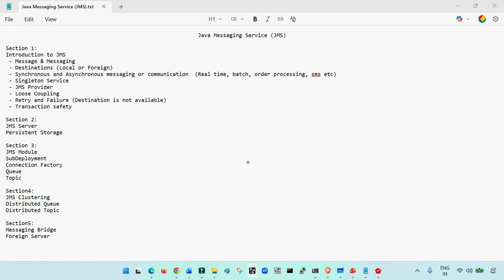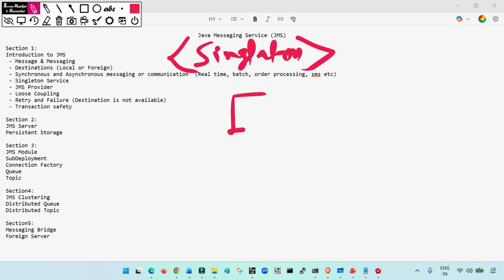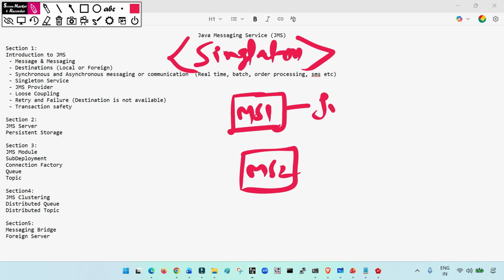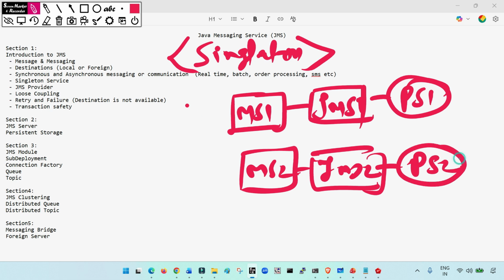Now the last, very important and critical point. As I explained in the first session, JMS is a singleton service. That means a message coming into JMS has to be processed only once. You are recharging your mobile, it has to be recharged only once. If you are withdrawing money from your account, the money has to be deducted only once, not twice. For example, if you have two managed servers, managed server 1 and managed server 2, here you have JMS server 1, here you have JMS server 2, here we have persistent store 1 and here persistent store 2. So we have two configurations in parallel for two managed servers for high availability.